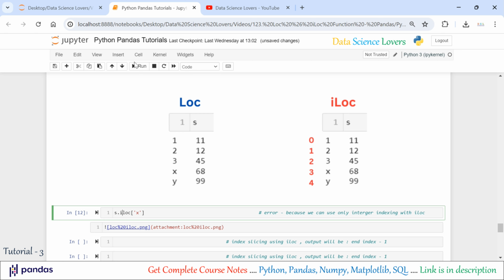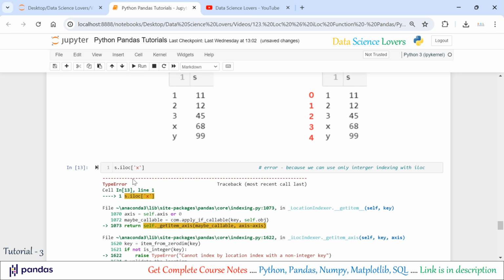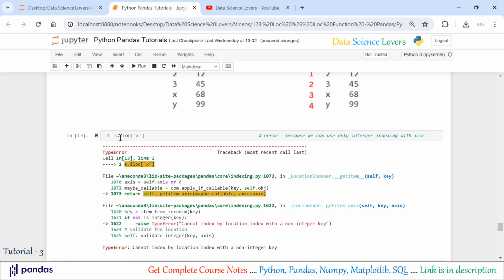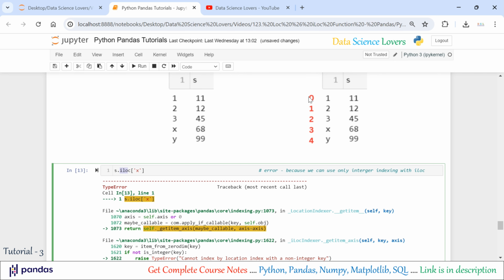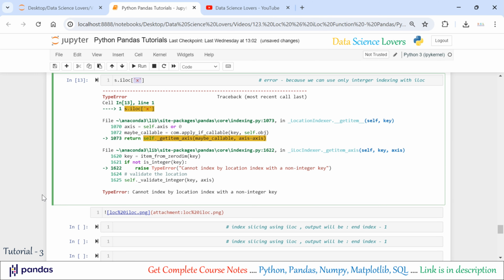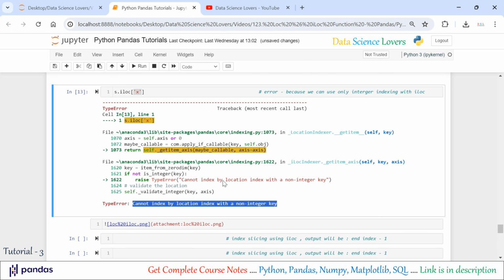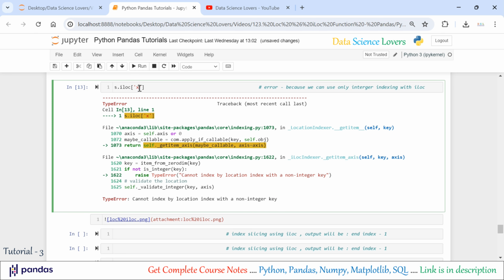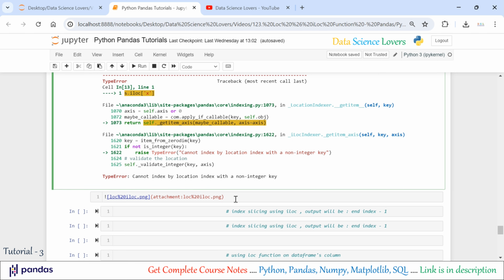When I use iLoc and run this, it will show an error, because in the case of iLoc we can use only the integer values of our indexes. We cannot use any string format here for the index value. It is showing the error that cannot index by location index with a non-integer key.